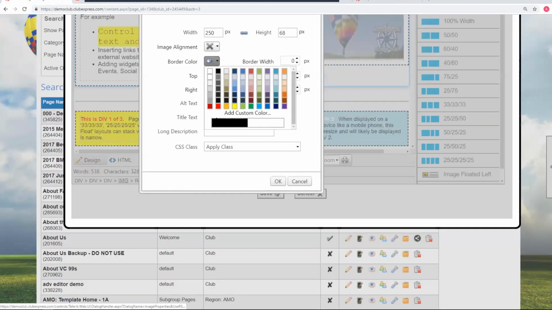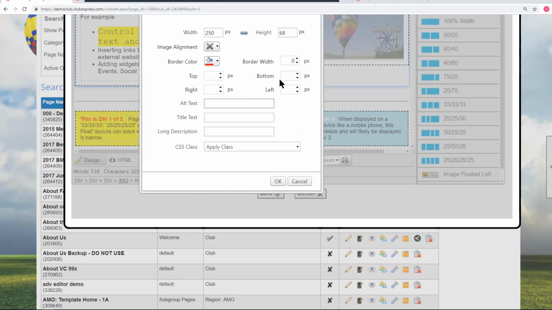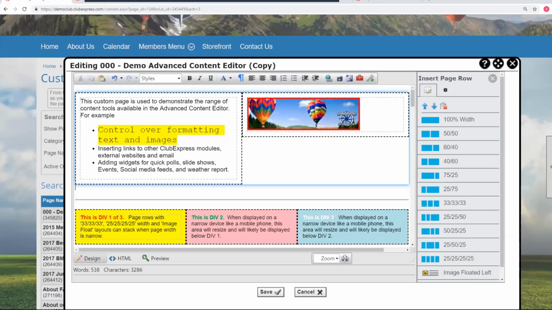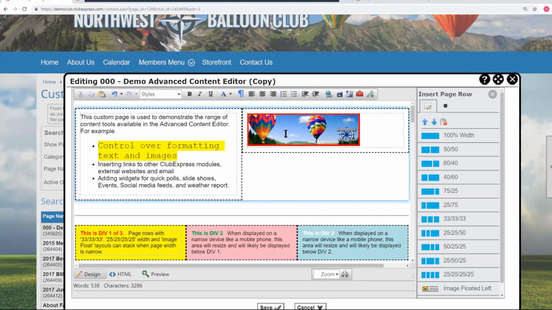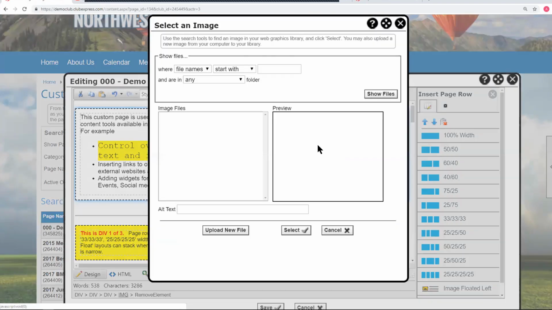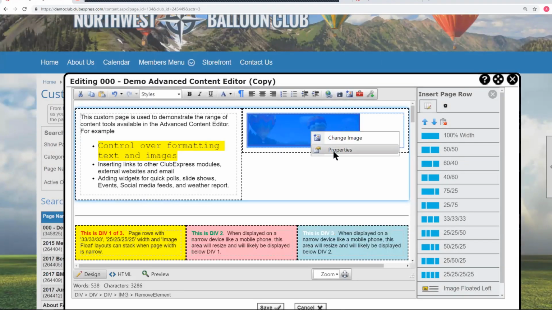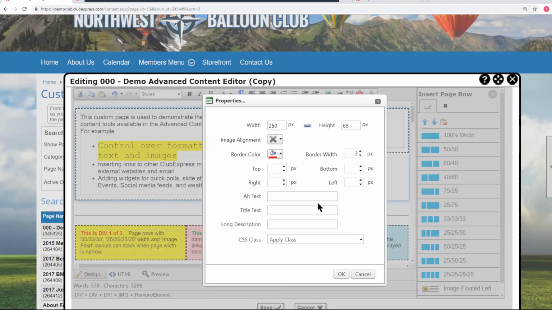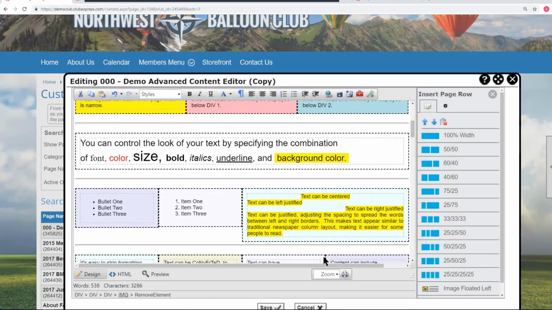You can also do things like change the border color. You can say, oh, I want a border with 3 pixels. And so now we've got a smaller image with a border around it. So whenever you're in something like this, where you're in the advanced content editor, right-clicking on it will let you either change the image entirely, which is going to ask you for a different picture, or you can go change the properties, which are the display properties of this image. So I'm going to cancel this.